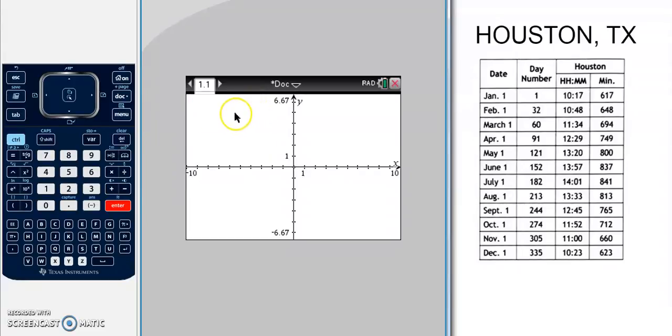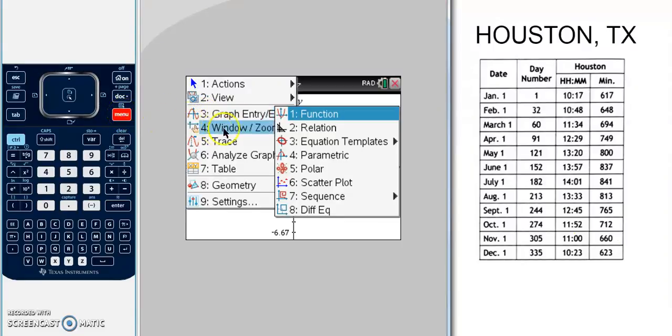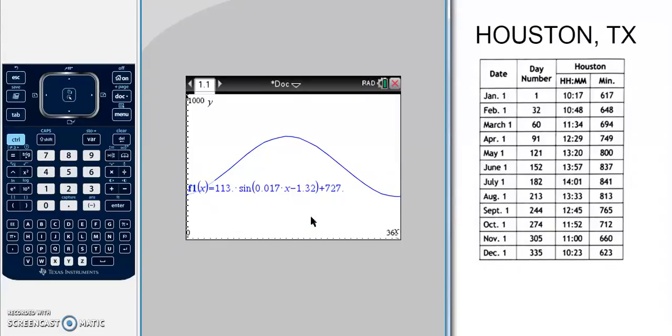First thing you'll probably notice is it doesn't really show up on your screen, and that's because we're up in the 600s, the 300s, so on and so forth. So we need to change our window. You hit Menu, and then you go down to Window, and then Window Settings. And we're going to change our window to 0 up to 365, which is about a year. And then our minimum is 617, so we can go lower than that just so we have it in a nice viewing window. So I'm going to go 450 up to 1000. And that'll give us space above and below our max and min. So hit OK, and there's your function.